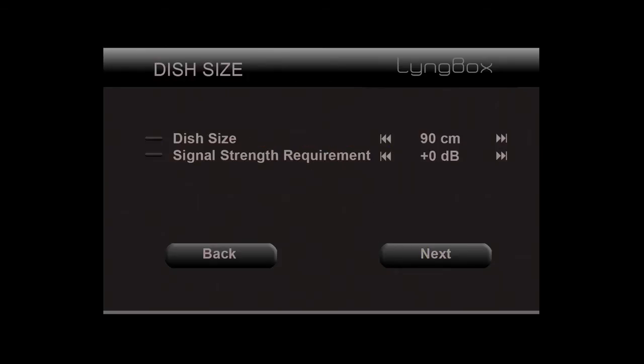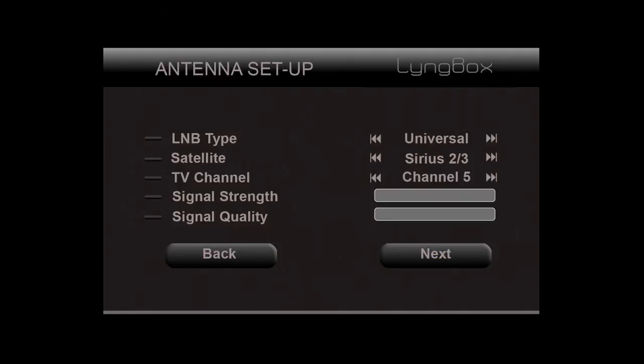Next, choose the size of your satellite dish. Now, it is time to define which satellites your satellite dish is directed towards. Set the LMB type, choose the correct satellite and channel. The signal strength and quality will be displayed as you choose your satellite.